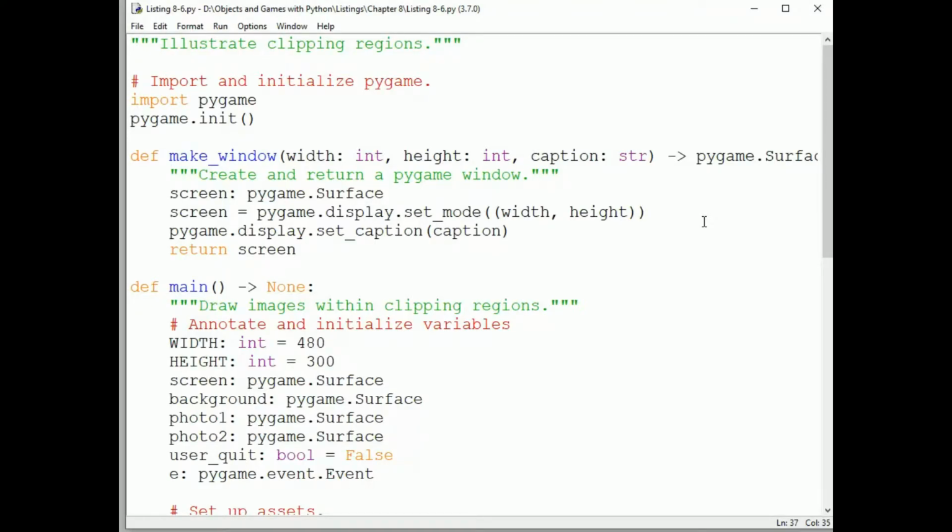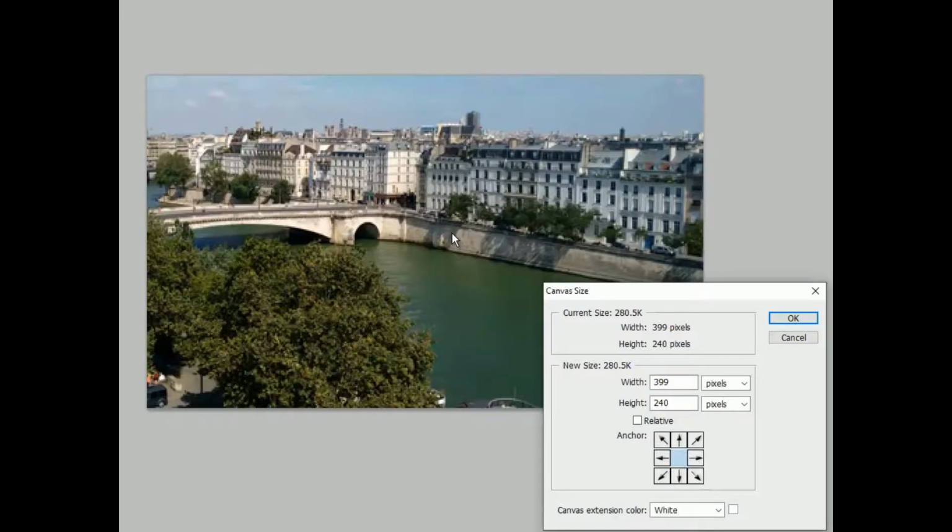When we blit one surface to another, we can specify a rectangular clipping region, which constrains where the drawing will take place. We will look at listing 8.6 as an example. In listing 8.6, I blit two images.